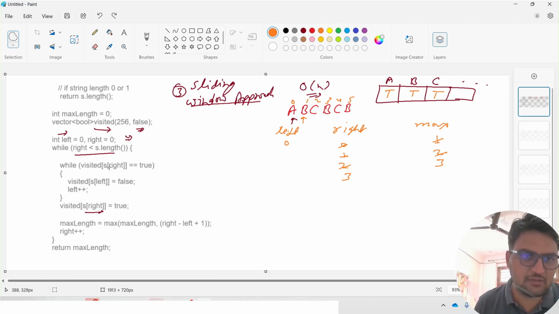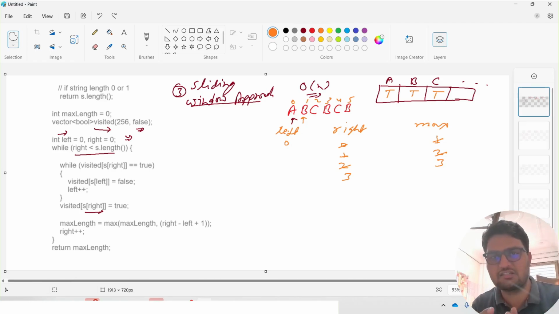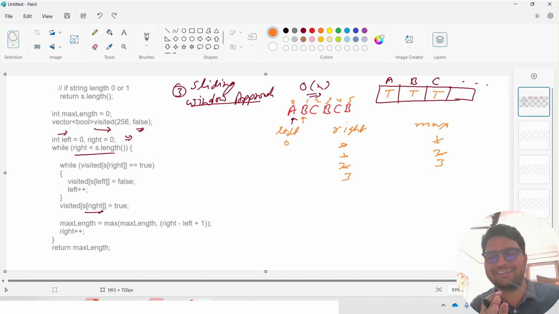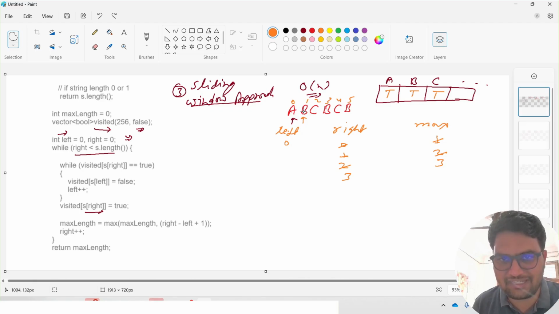So now see, visited of right is true. So what I will do here is, this while loop will shrink the window size, and it will exclude all the characters up to the duplicate character. In this case b is the duplicate here. So a and b will be excluded from the substring, and then it will start from the c, and it will include the new b. So here it will be c and b. That is what it will do here.